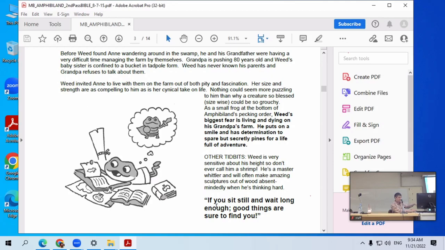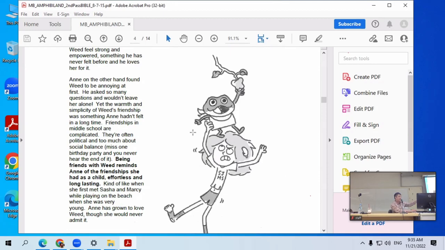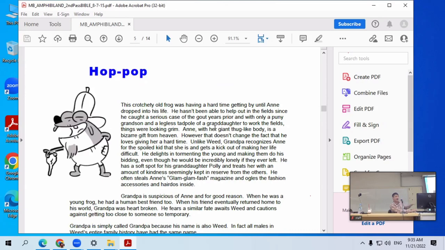Oh, and here's a page on their relationship. See, she's enabling him, you know what I mean? Together they are something more. So there's a drawing of them working together to pick some fruit. All right, I gotta get through this a bit. Here's Hop Pop at the beginning, a completely different character. He looks like he's from Ranma Half or something.